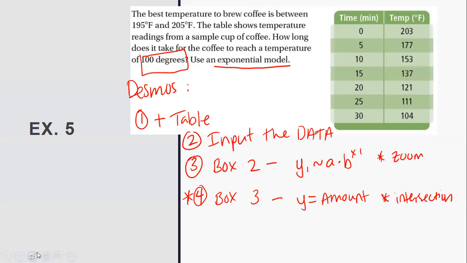Oh, other little tidbit that I just found out, why I didn't like Desmos at first, but now I know what we need to do. In Desmos, we need to make sure that the log box is checked. So we got to check for log. All right, so let's go to Desmos.